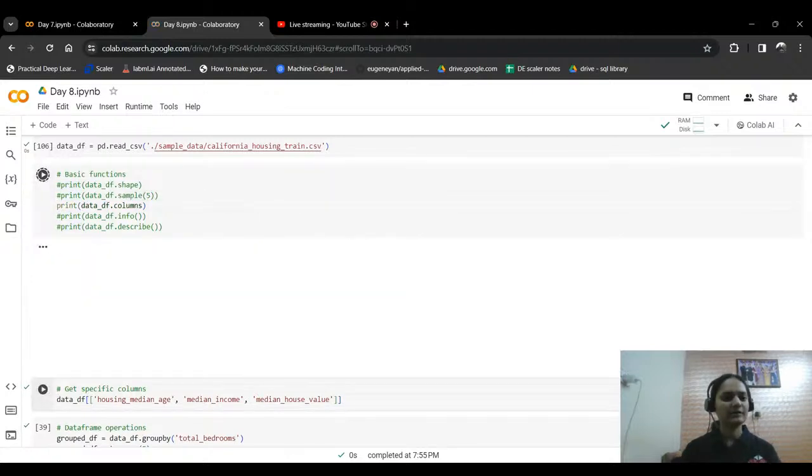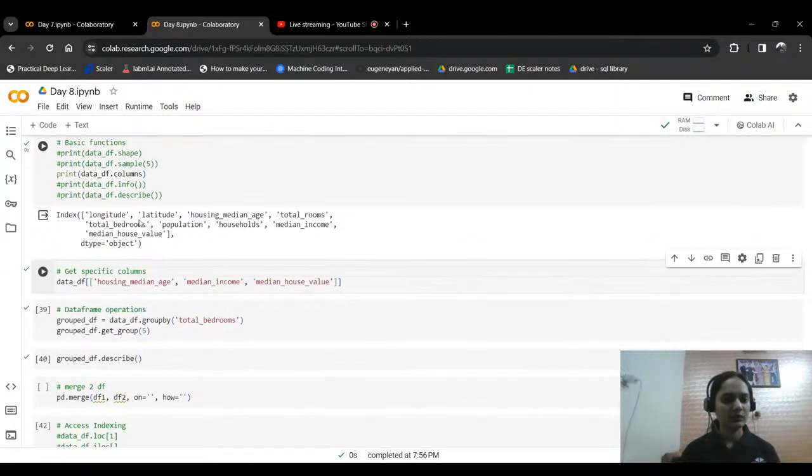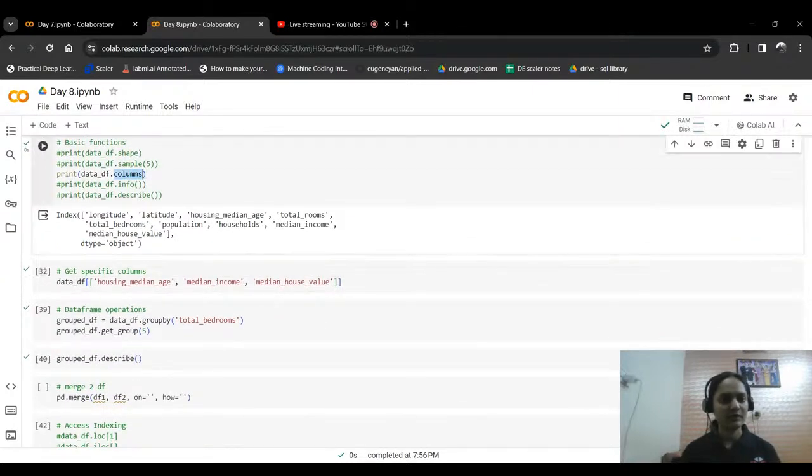And then there is this function to get all the column names of the data frame. You can just do dot columns and you can see these are the columns. Here we have latitude and longitude, then median age of the house, income of the people, and then the population, household, and the house value. These are the headers or column names in our data.